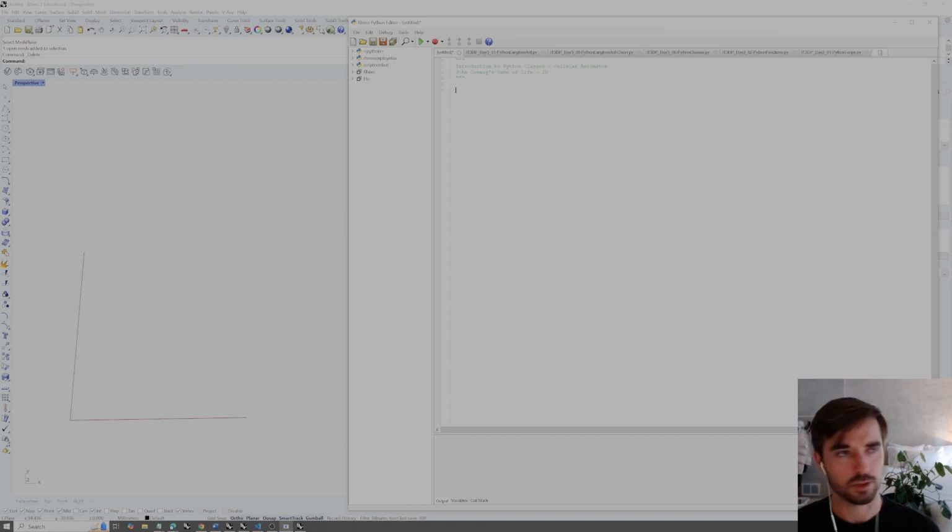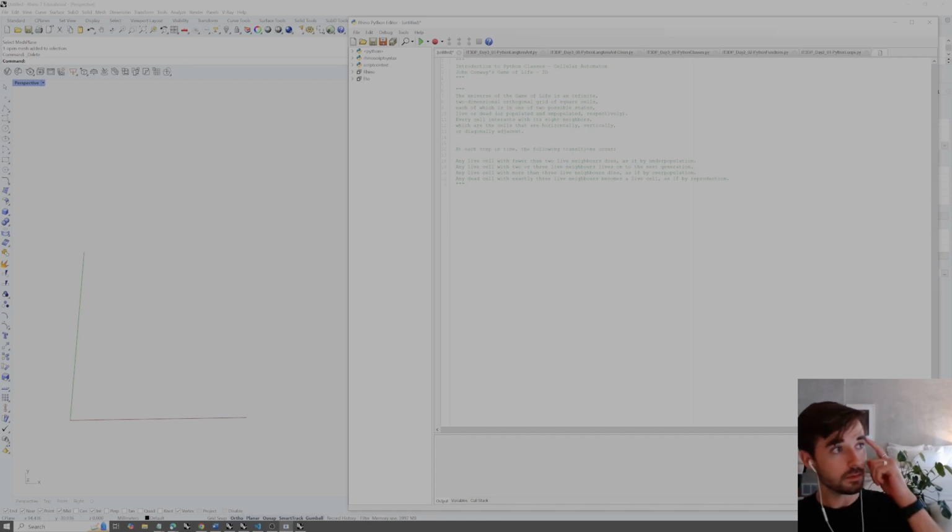So I'll go ahead and start by copying and pasting the rules that we just read through as well, and I'll just separate these onto separate layers so that we can go through and read them. Okay. So we have listed out for us here, the universe of the Game of Life is an infinite two-dimensional orthogonal grid of square cells. So this sounds pretty similar to Langton's ant.